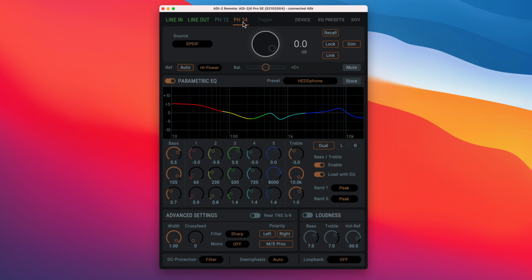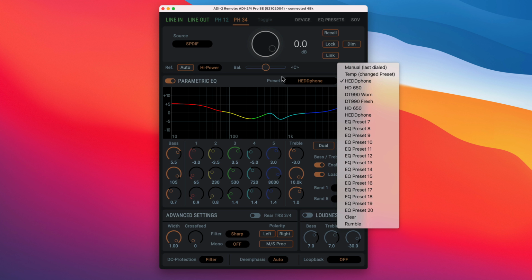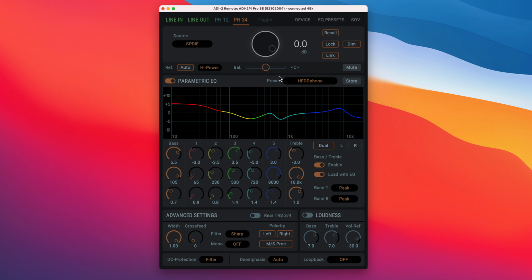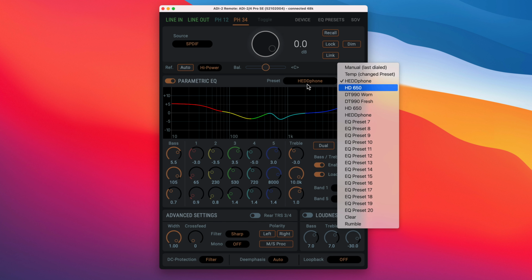I have now opened up page 3 and 4, so phones 3 and 4, and it's clearly obvious why you want to have an ADI-2 in your arsenal. Not only do I have the equalizer again and the presets, I can actually linearize headphones within the ADI-2. And I mean, how cool is that? I've loaded in some presets from several headphones that I have.